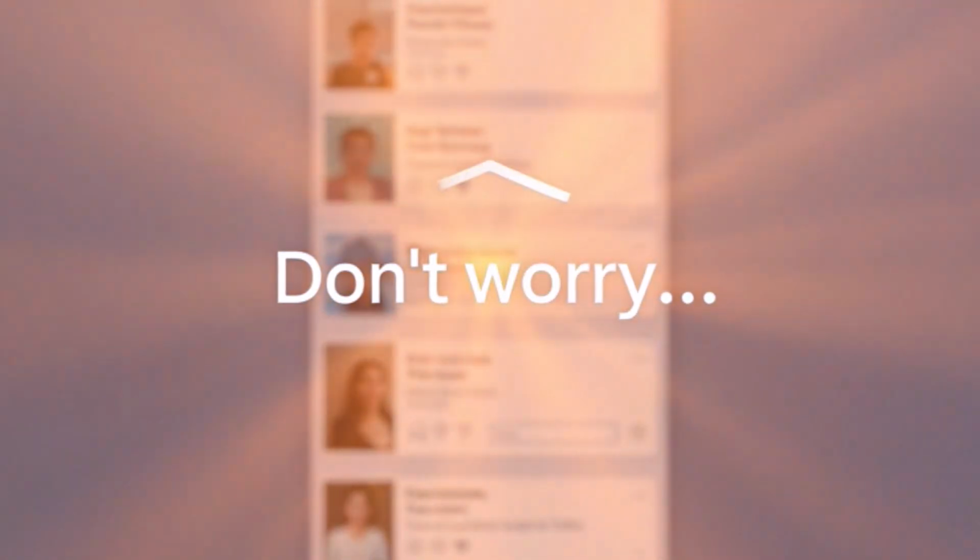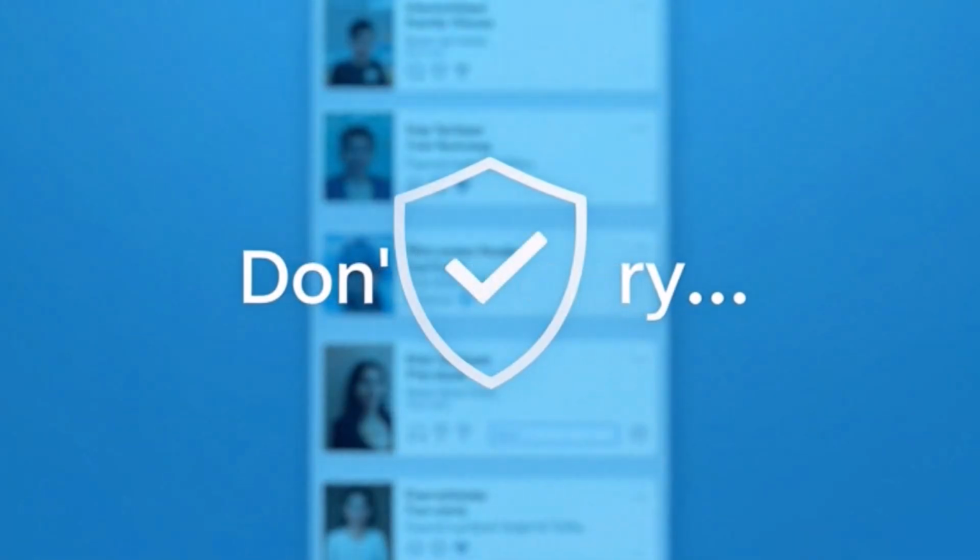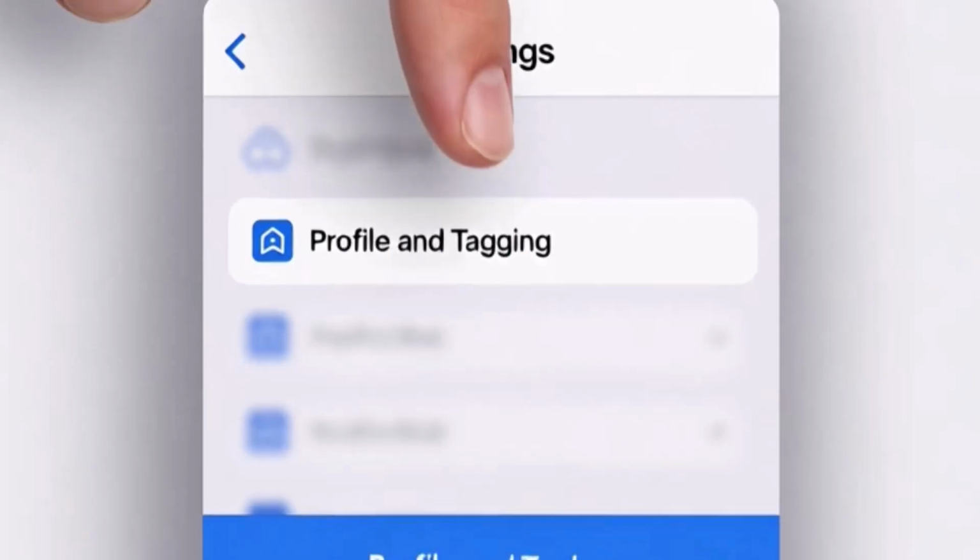Now you know exactly how to control who can see others' posts on your Facebook profile in 2026.